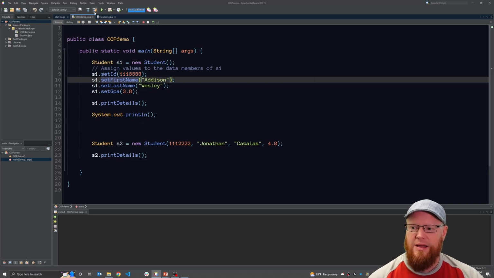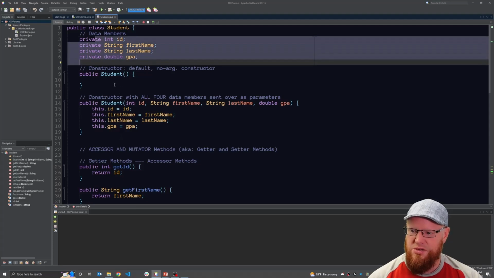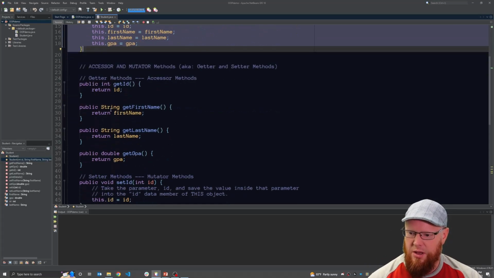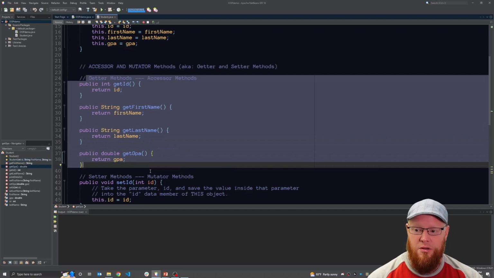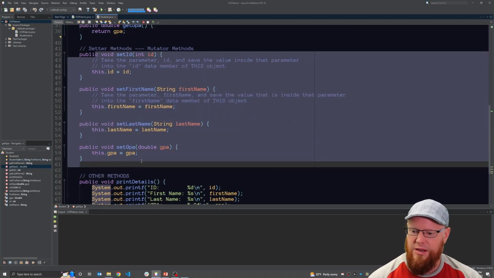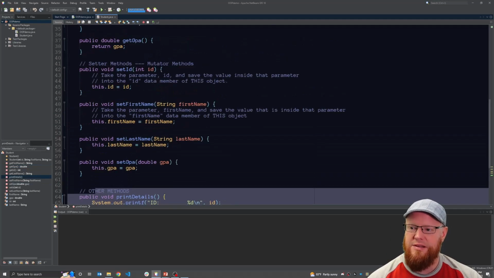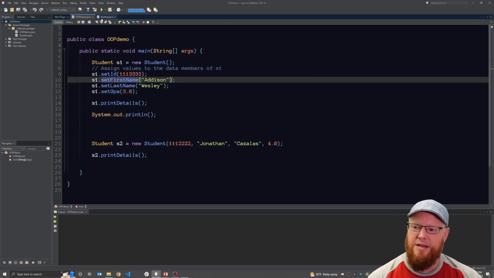This is where we were last time. This is the OOP demo, and this was our student blueprint. We had 4 data members. We had 2 constructors. We made 4 getter methods, the accessor methods, and we made 4 setter methods. And we also made this extra method, print details. This was from last time.